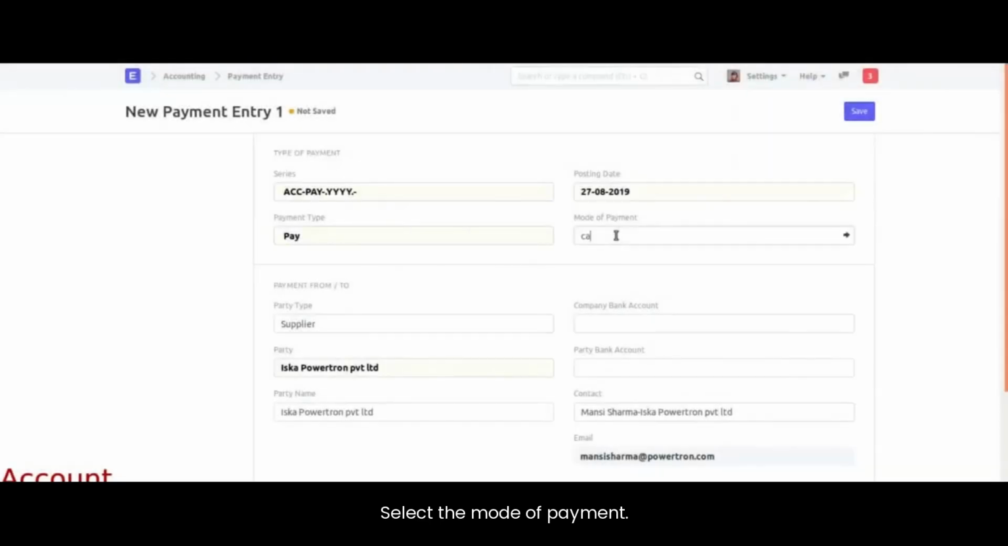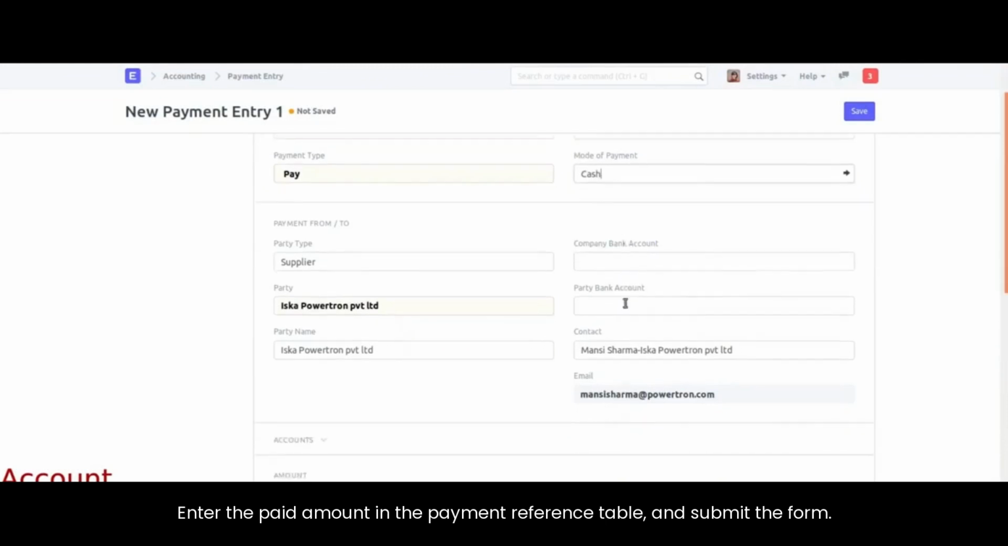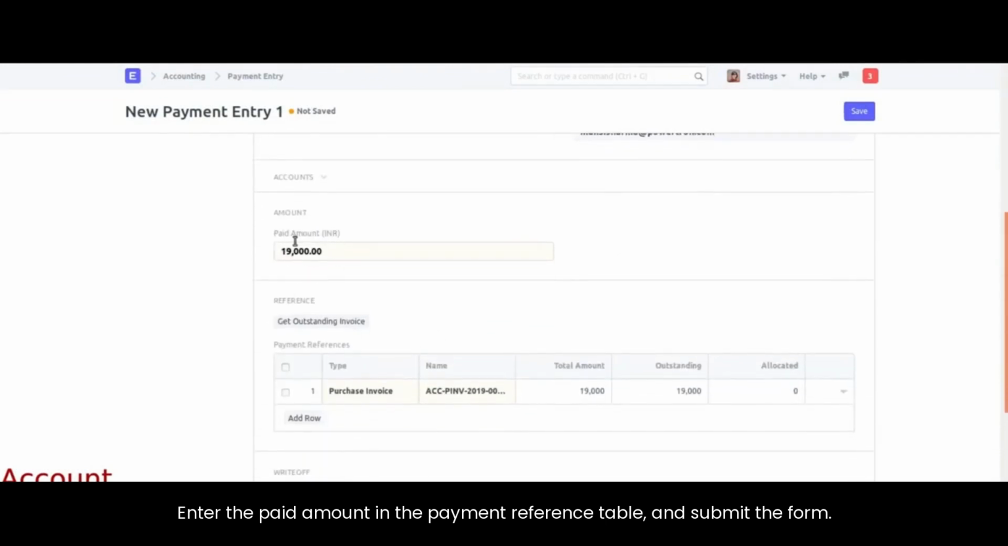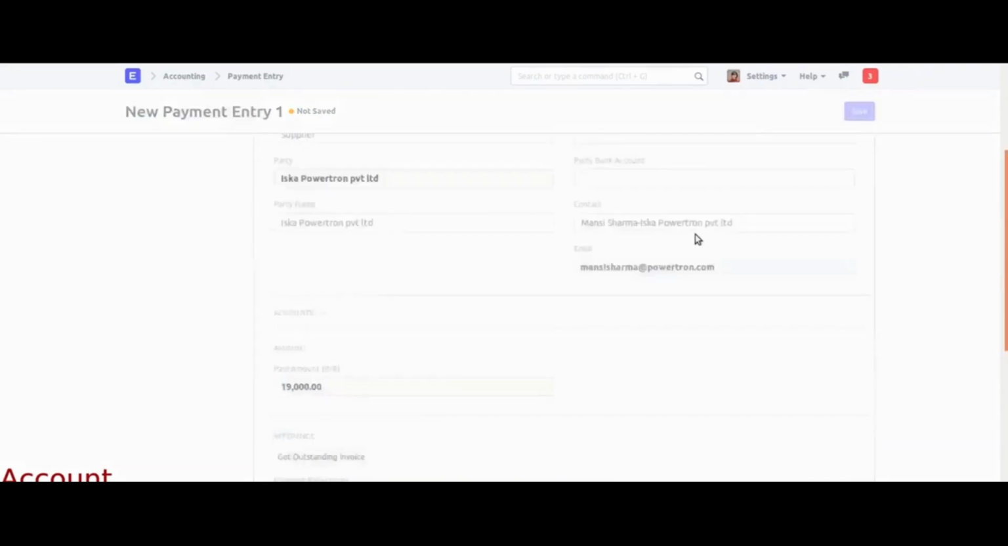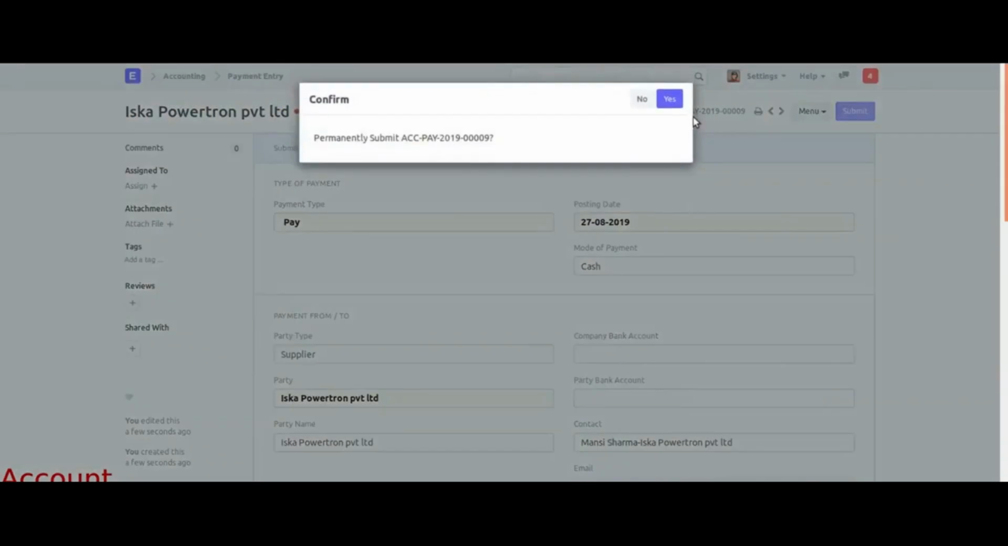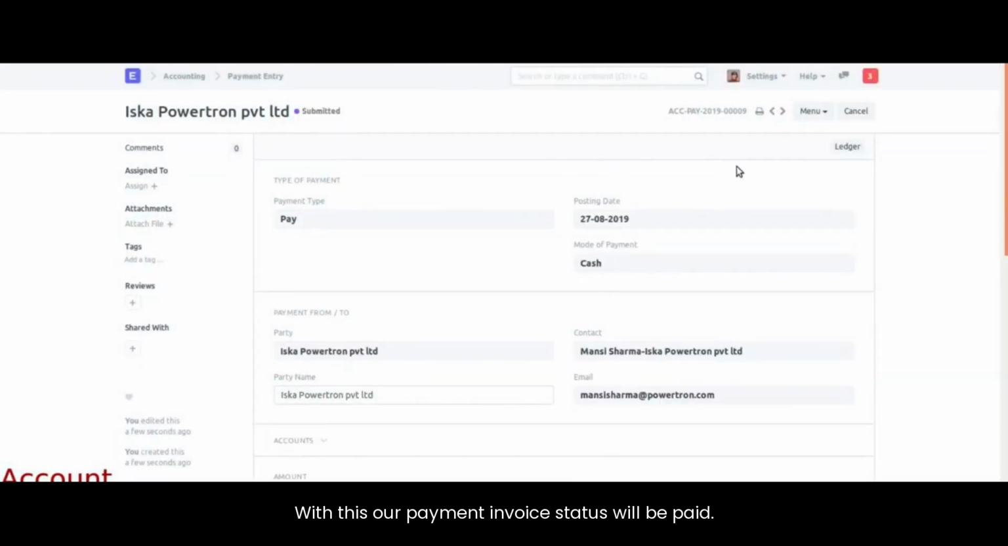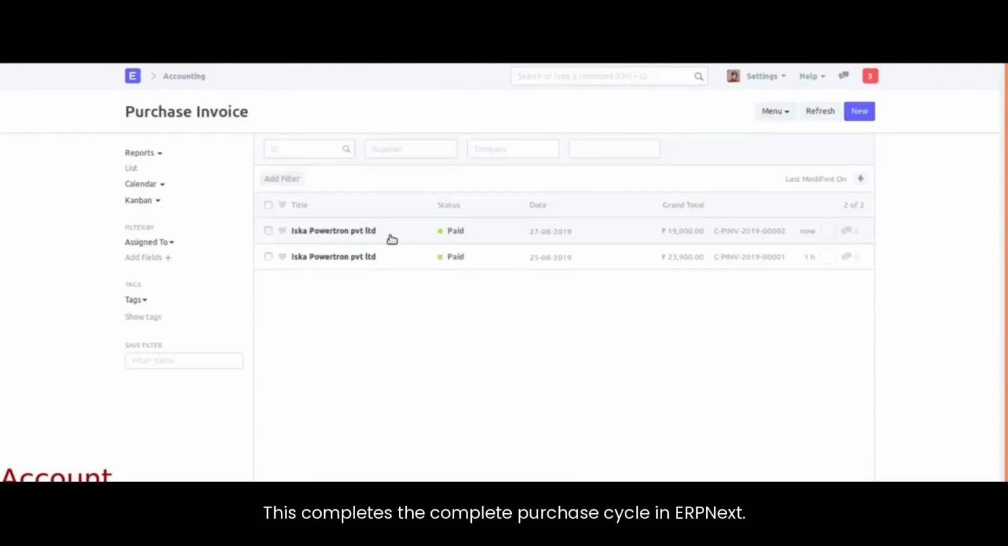Select the mode of payment. Enter the paid amount in the payment reference table, and submit the form. With this, our purchase invoice status will be paid. This completes the complete purchase cycle in ERPNext. And there you have it, ERPNext Purchase Management.